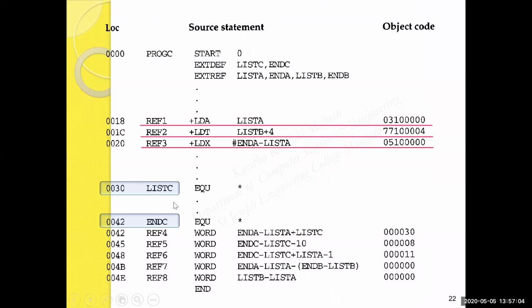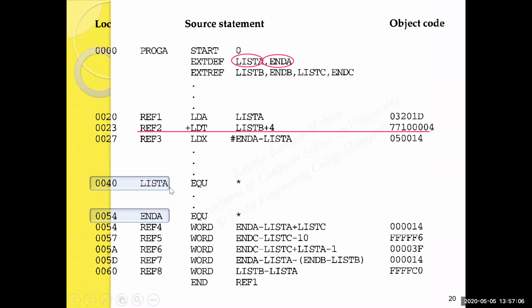You may see that in program A, we have the labels list A and ND. List A and ND are defined in program A, and these have been listed using the directive xdef, meaning that though the symbols are defined in the control section program A, they are available for program linking, or these symbols can be used in other control sections.